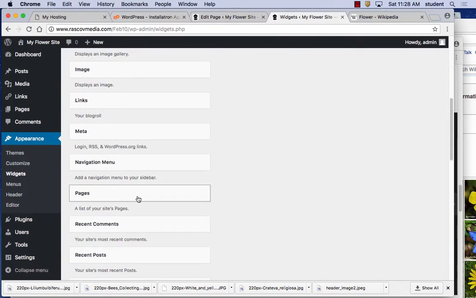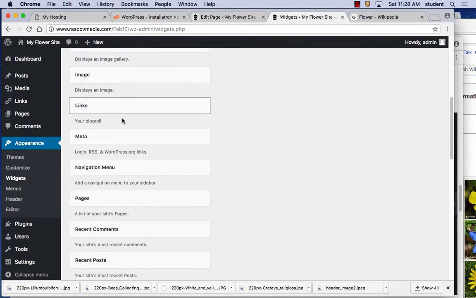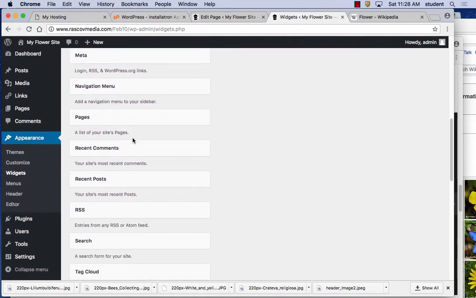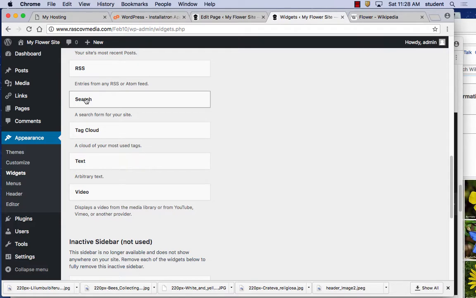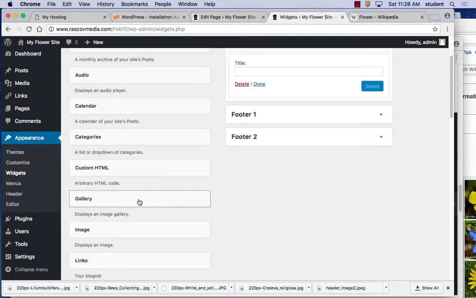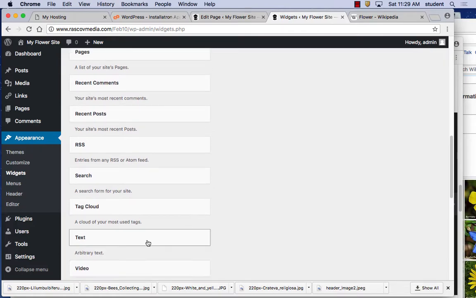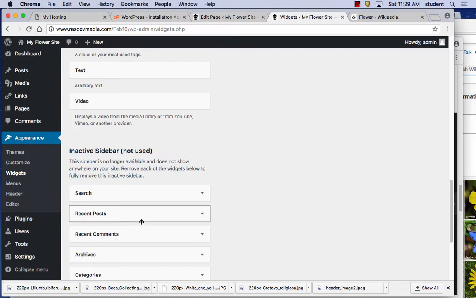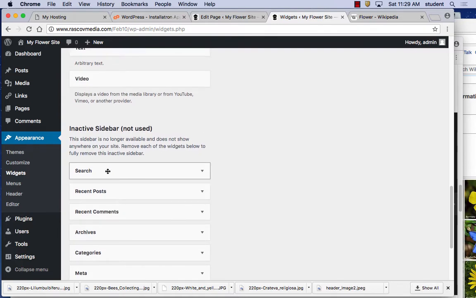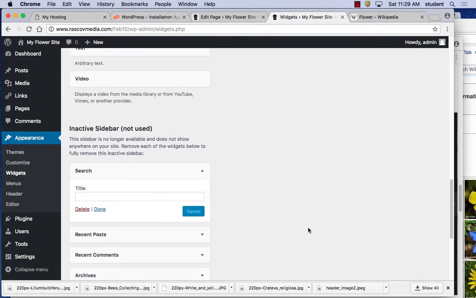Let's say you want a gallery, you want an image over there, you want a search bar over there, search bar right here. Tag cloud is where you have a bunch of words that are in a graphic, if you've ever seen a word cloud or tag cloud before. We can even put a video over there. An RSS feed. Search is usually quite popular to put over there.